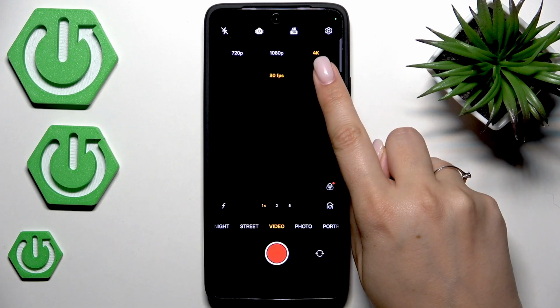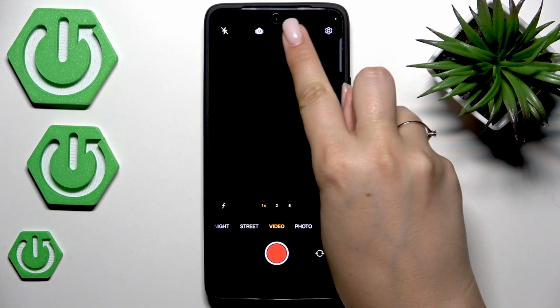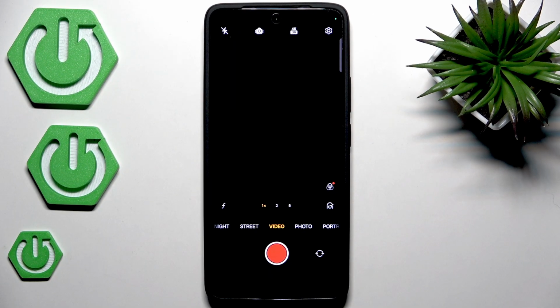So since the option is highlighted and it is also notified in this icon, it means that we just successfully changed the video resolution, and now your device will simply use it whilst recording a video.